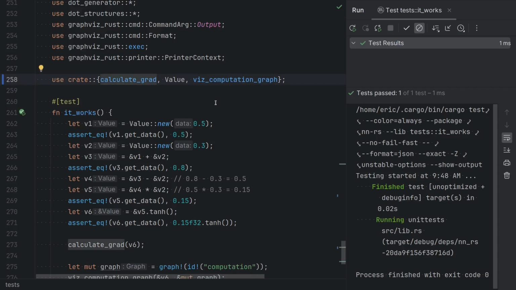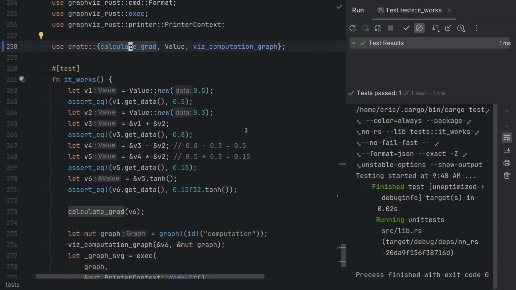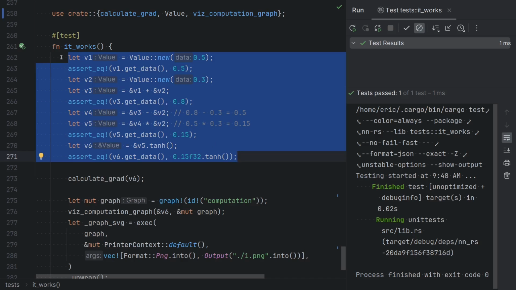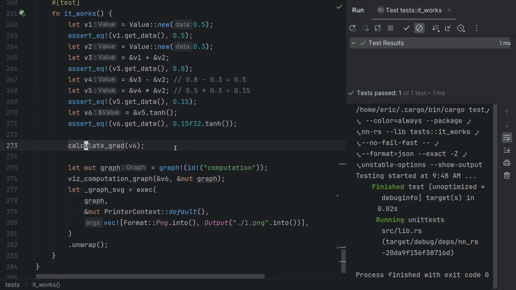Alright, so we have completed the implementation of the three main functions: to get the topological order of the computation graph, to visualize it, and to calculate the gradient. Now let's test it out. In this unit test, I use 6 variables to construct a computation graph. The output of the computation graph is V6. Then I invoke calculate gradient on V6, which will iterate all the nodes in the computation graph and try to update their gradient.